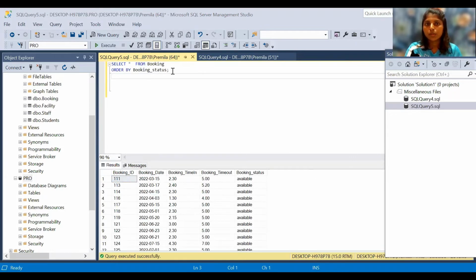This is the SQL statement to view the report. So I want to view the booking tables, ordered by the booking status. This is after I execute the SQL statement. So this is the output for the view report. So that's all from me.